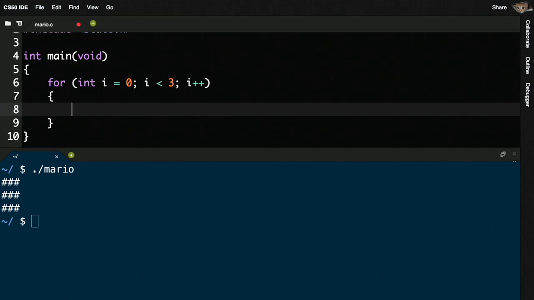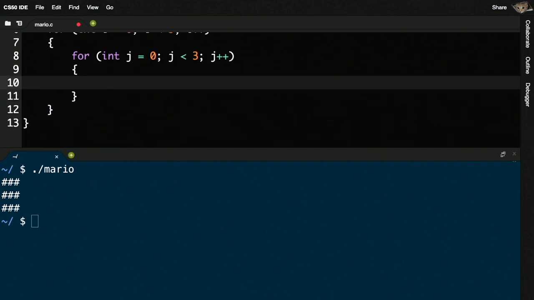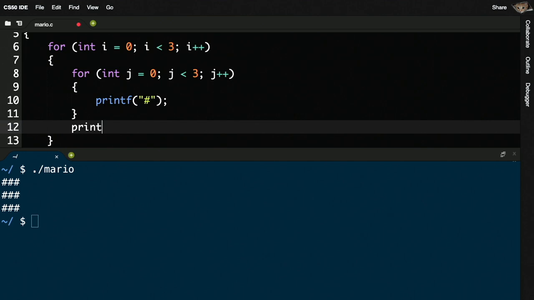What do I want to do 3 times? Well, I want 3 rows, and on every row I want 3 hashes. So you know what you can do? You can nest loops. Let me do for int j gets 0, j is less than 3, and j++. I don't know what I'm going to do yet, but I do know I'm going to do this 3 times. And you can perhaps see where this is going. 3 things 3 times, that's going to give me all 9 bricks, so long as inside of this inner loop, so to speak, this nested loop, I print 1 of those hashes, so long as after that loop, I print out a new line over here.